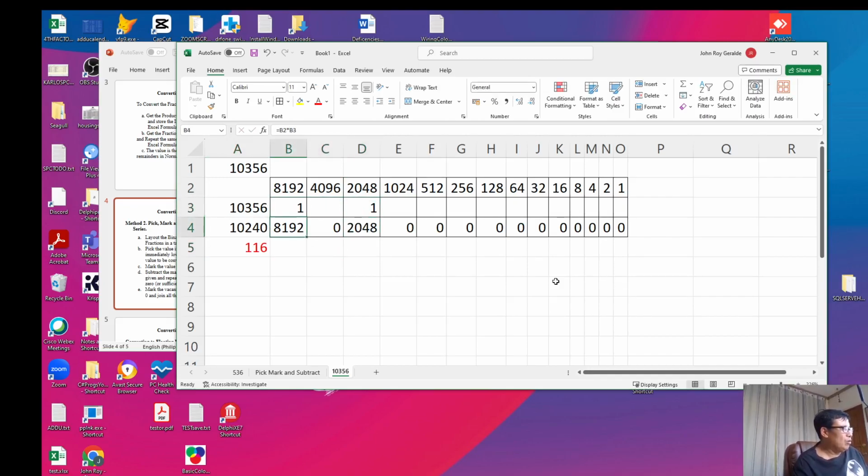And then it automatically subtracts the sum of 8192 and 2048. So we have the red number, which is 116. We will pick the next number. We cannot pick 1024. We also cannot pick 512. We cannot pick 256. We cannot pick 128, but we can pick 64.